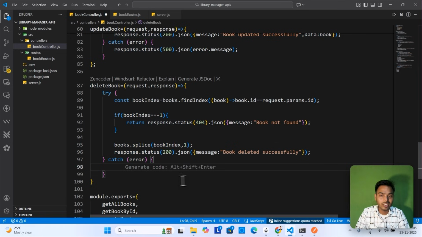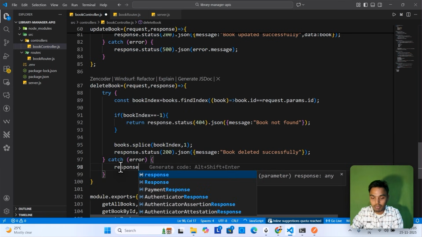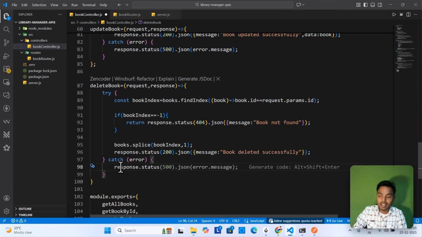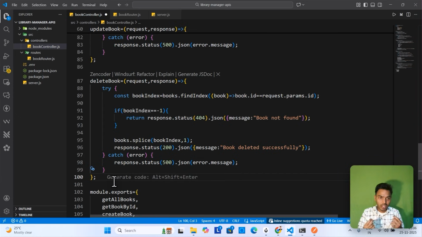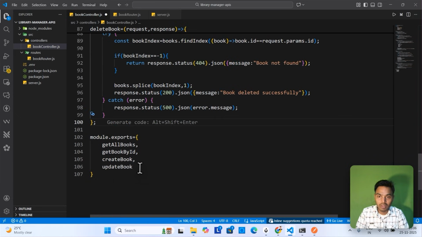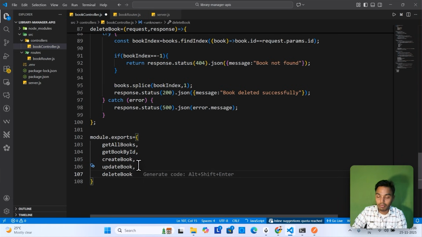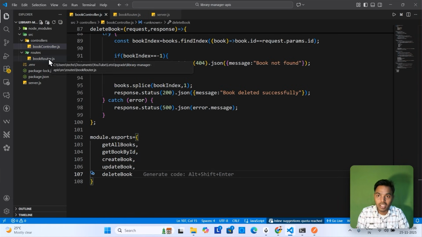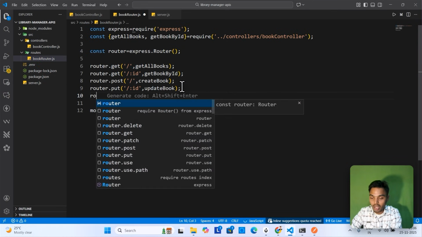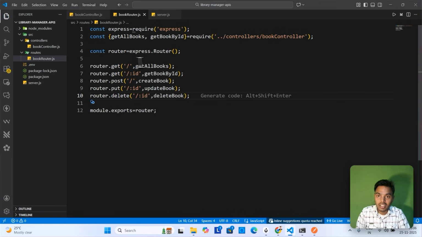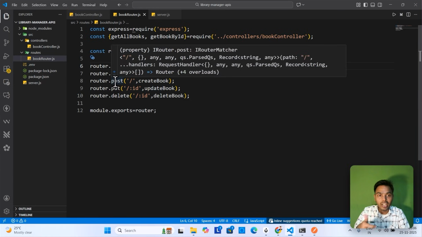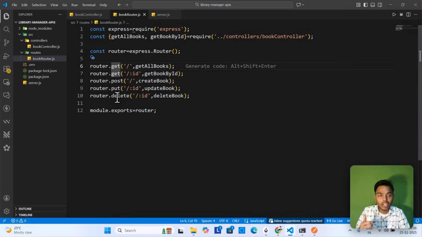Status with book deleted successfully. And in the catch block I will send an error response, status 500 internal server error, with a message. So we successfully created one more API, means one more function. Now we have to link this function in the router. Go to the router and write router.delete. Get method to retrieve and read the data, post to create a new entry, put to modify the data, delete to delete the data.